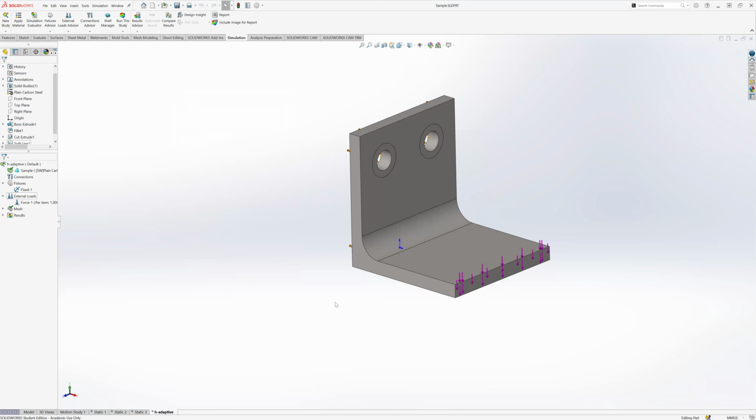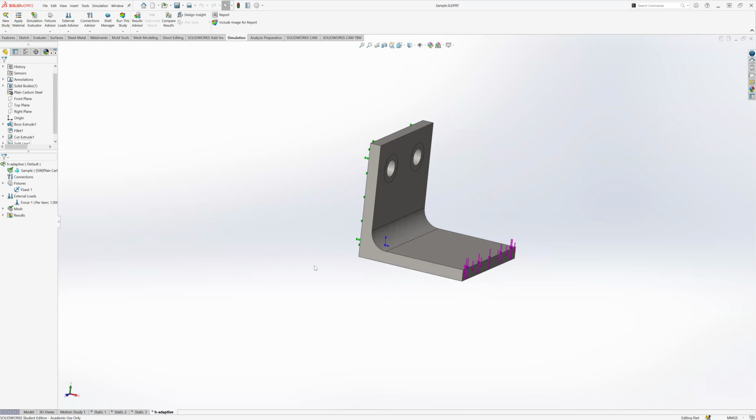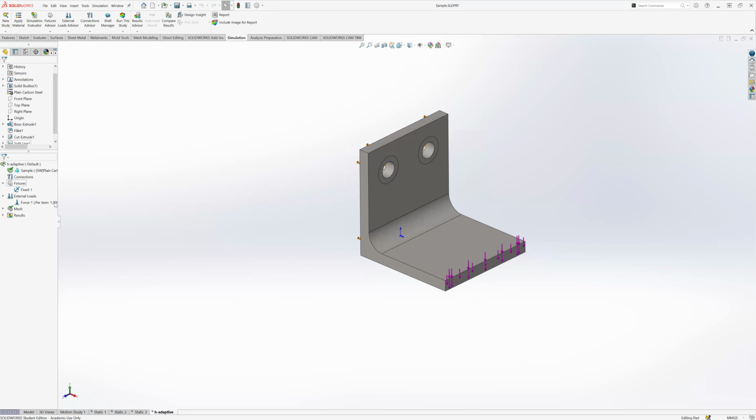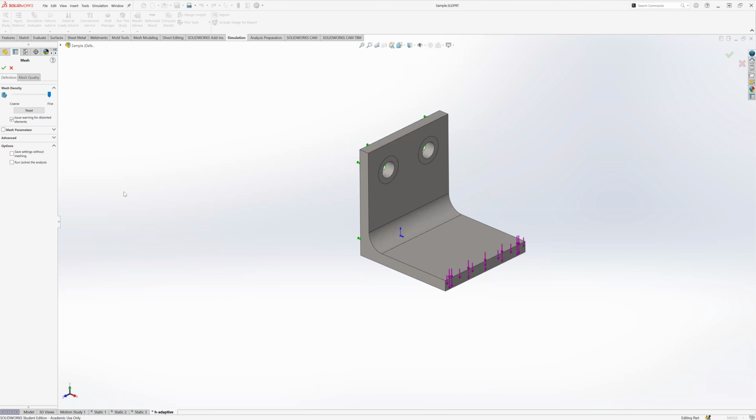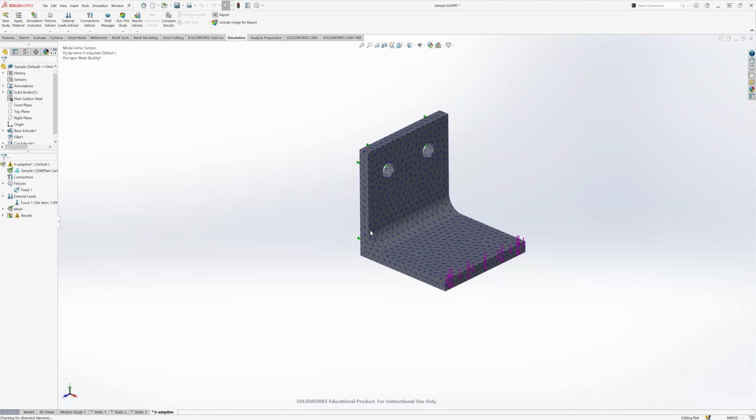So the next thing, again, I already have my fixtures and my loads. But if you didn't have those, you'll go ahead and apply them now. And so let's go and do the mesh. You still need to create a mesh for an H-adaptive study. You can't just put H-adaptive and then not do a mesh. So I'll do an intermediate mesh, kind of like we saw before. When you're creating this mesh here, this is your baseline. It's going to start with this mesh, and then the H-adaptive is going to go from here and make it finer in certain areas.